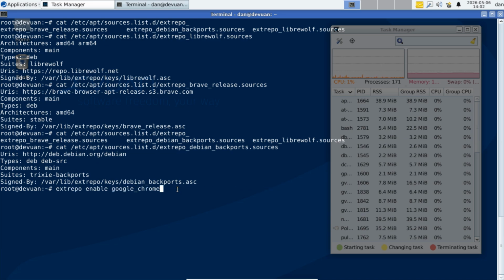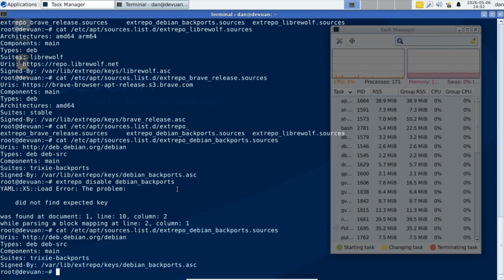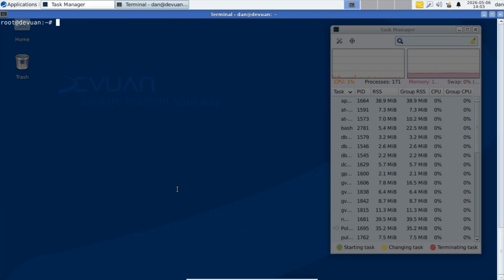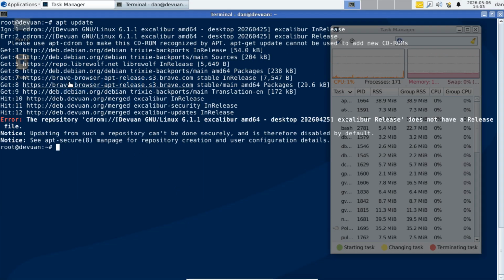So we can disable Debian backports, and now let's check again. It's already there, I think. So if you don't want this, you delete this out of the directory. Update. Now we see Brave browser is here and Trixie backports is here as well.